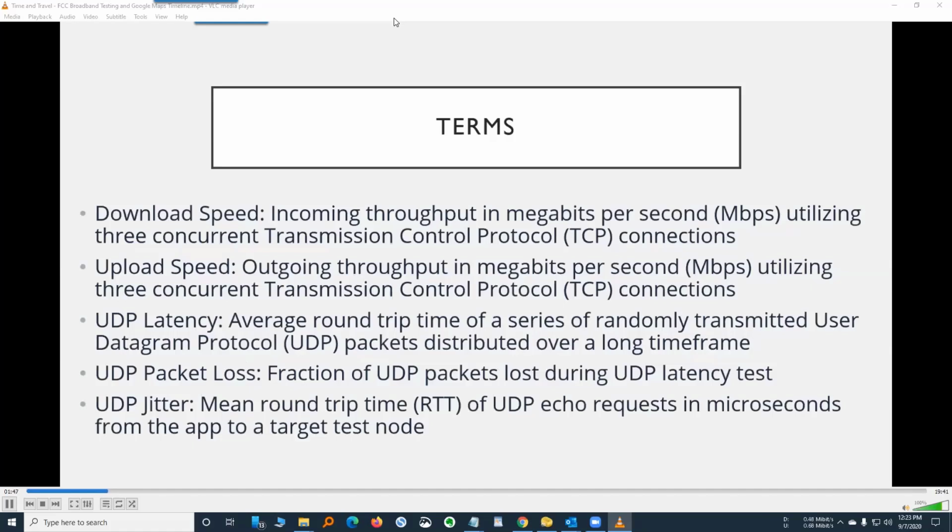Here are some terms that you need to at least be aware of. You don't have to commit them to memory, and if this is a little bit above your level of information knowledge, you don't need to worry about it. It just gives you a general idea of some of the terms that are in the test. The download speed is the incoming throughput in megabits per second, utilizing three concurrent transmission control protocol, or TCP, connections.